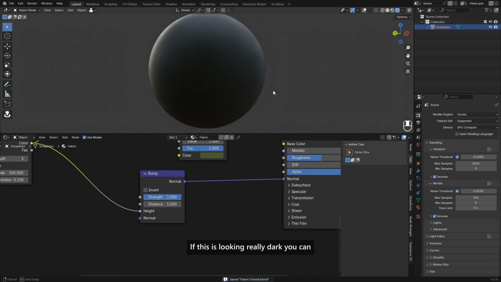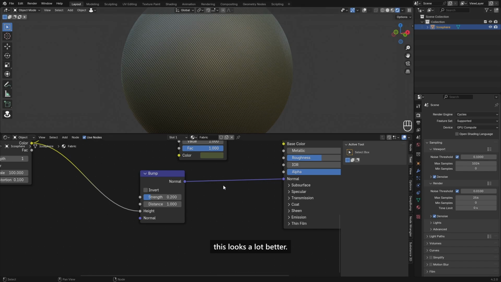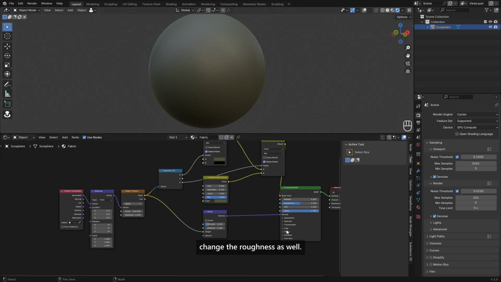If this is looking really dark, you can decrease the strength of the normal a little bit to like 0.2. If we look at this now, this looks a lot better. All right, now I want to change the roughness as well.